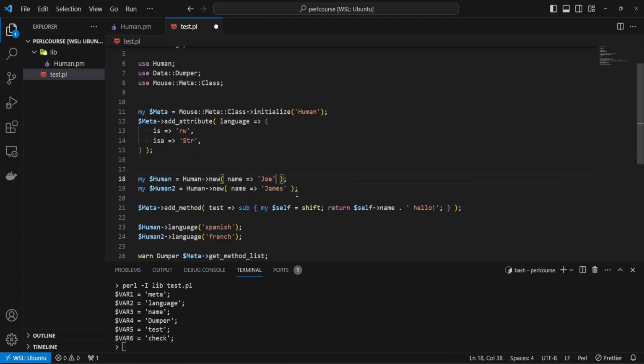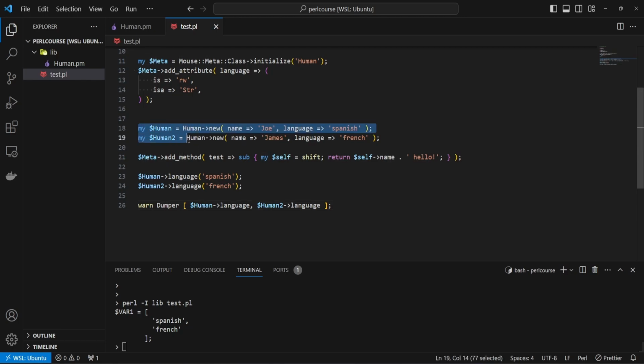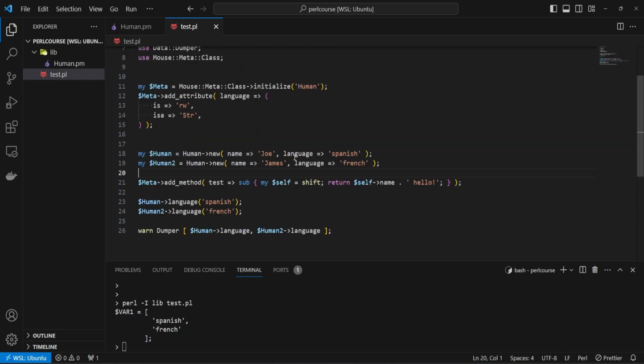So I could say here that now language is going to be Spanish. And if I'm going to set the second language for the human 2 to French, save that, and let's just print out two things. So that's going to be an array ref of human and language 1 and human 2 and language. Save that. We run the script. We're going to see that now we did get a language attribute installed before we created instances of a human class. Meaning we could set the language when we are initializing instances of the human class. And this actually might be your preferred way.